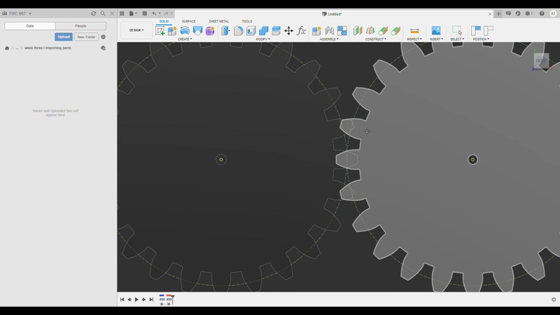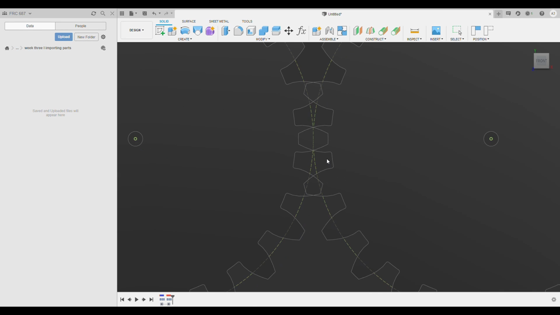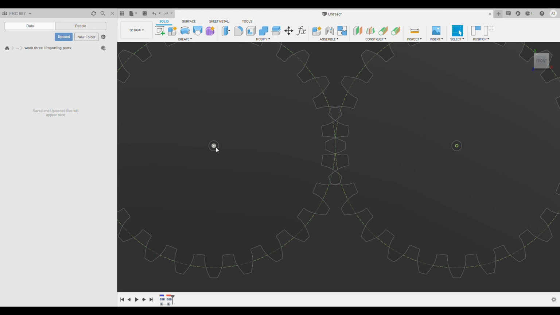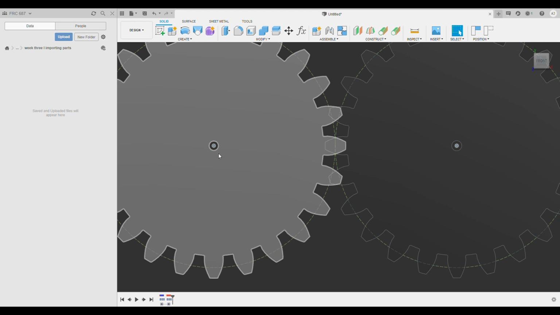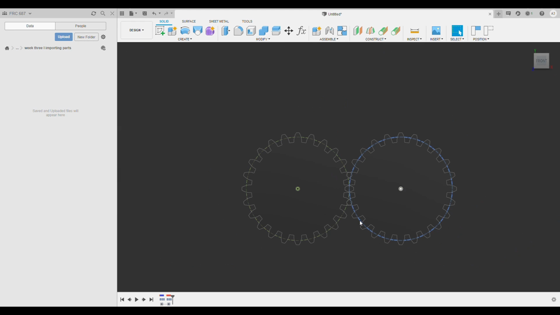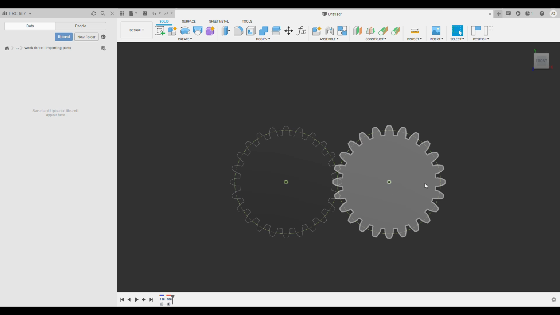And don't worry about how the gears look right now, because as long as we get the distance of these two holes right, they're just gonna work in the real world when we build it in the shop.